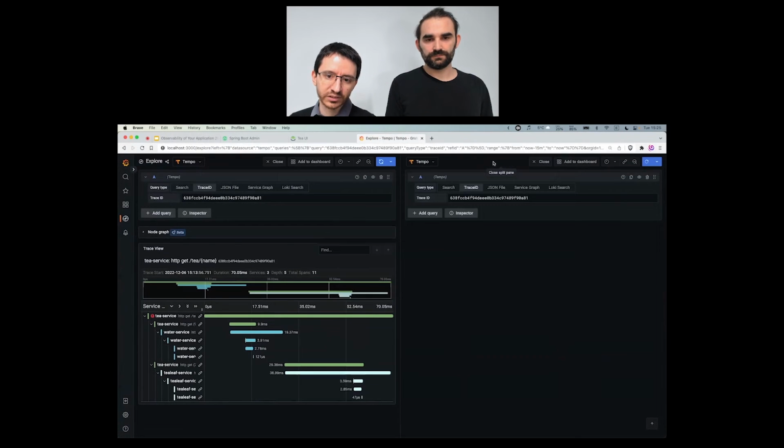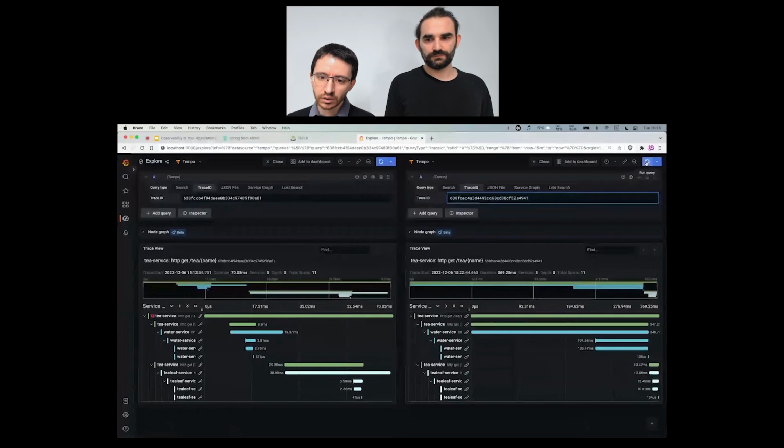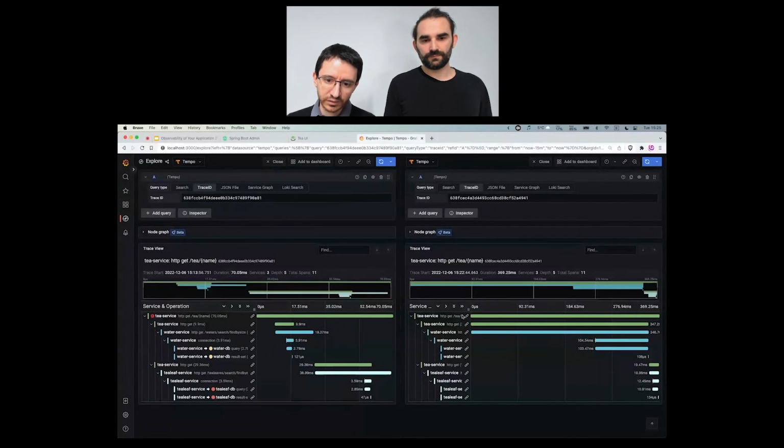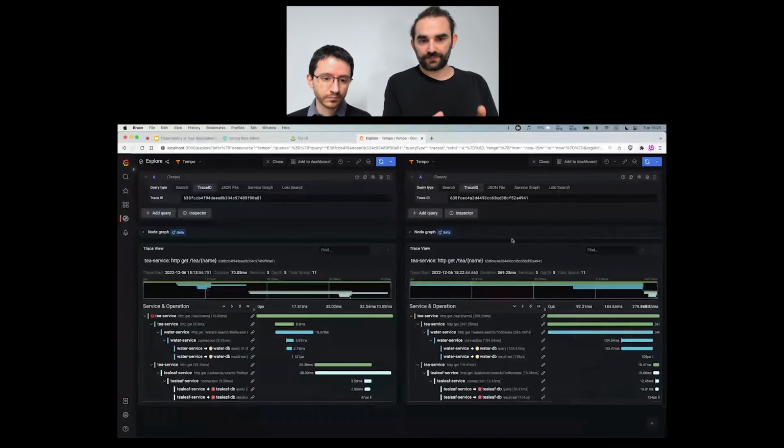and I can open one low latency trace ID, split this, and paste this here. And now what we can see here is this one is just 70 milliseconds, and this one is 370. So do I understand correctly that to the left we can see the trace view of a request that was fast, and to the right we can see a trace for the request that was slow? Exactly.